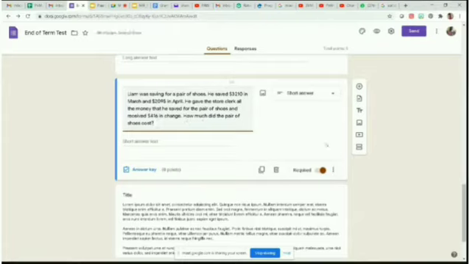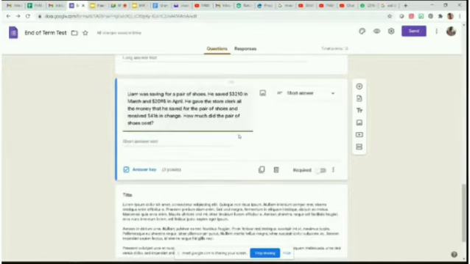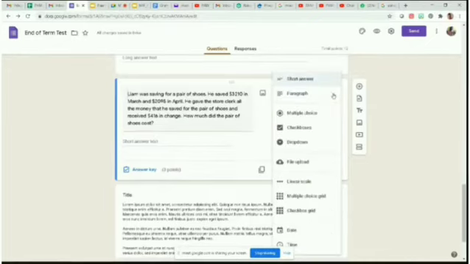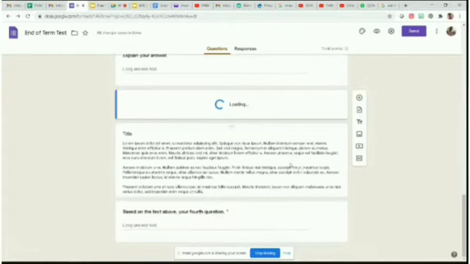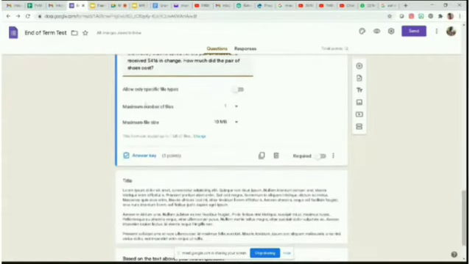So it's a short answer question. Ensure it's not required. Decide the points here. Let me give it 3 points. And I want this to be where students work out their question and show their working. So I'm going to select file upload. And I'm going to double check: allow only specific file types, number of files 1, maximum file size 10 megabytes, and so on. So that is set.